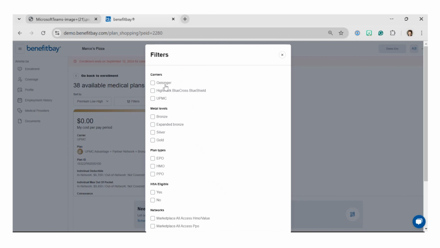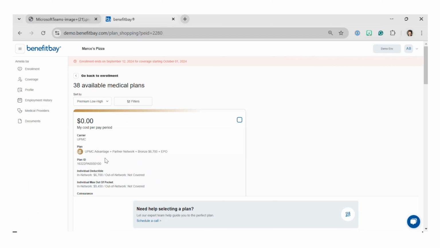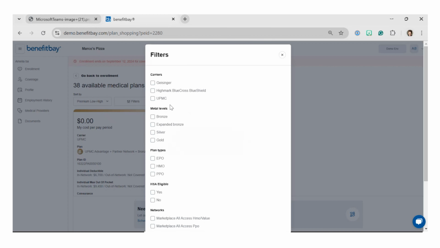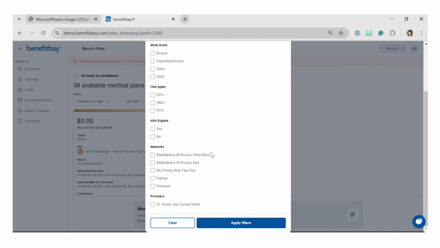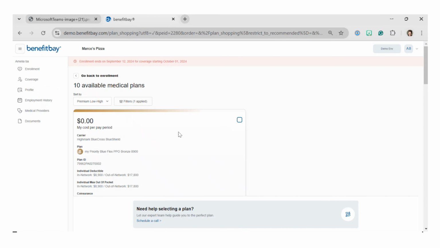Maybe you like a specific carrier, you've had them in the past. Maybe you know what metal level you are most interested in looking at, or a plan type, that type of thing. Or you can leave all filters off and look at all plans that are available. Me personally, I do like to select the different carriers. That kind of narrows down my selection. So I'm going to apply that filter. And now you can see instead of 38 policies and plans I'll be looking at, for right now, I'm just going to look at 10.